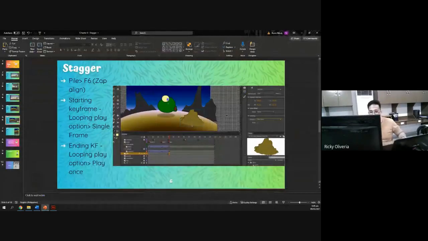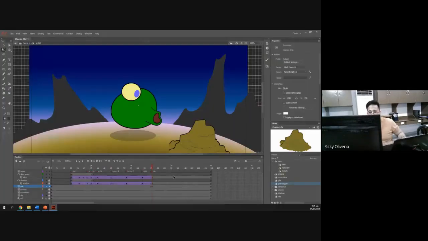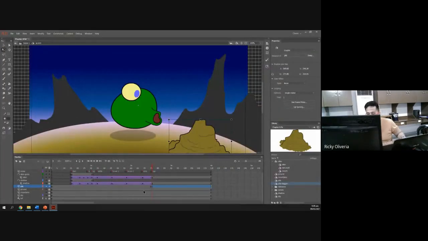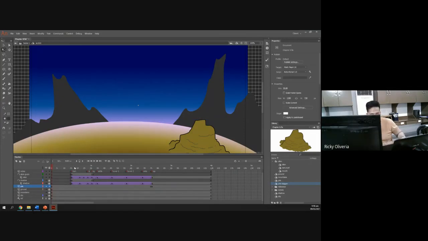Okay. Now, starting keyframe natin, ang looping natin is single frame. So, here, of course, single frame 1. Okay yan. No? And then, ending keyframe natin, play once. Okay, here, dito, play once. Okay, so tignan natin. So, yan, di pa? And then, zap.